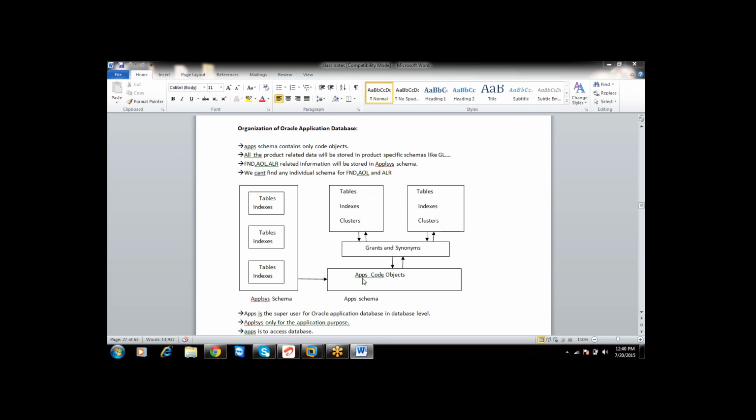Even though the apps user is not the owner, he can access all the tables, indexes, and clusters in all the other schemas because he has grants and synonyms on the other schemas. The apps schema doesn't have any table; he is not the owner of any table and is nowhere related to your business. Whereas GL and AP are related to your business and are owners of their own products. Still, the apps schema can access all the tables related to other products because he has grants and synonyms.